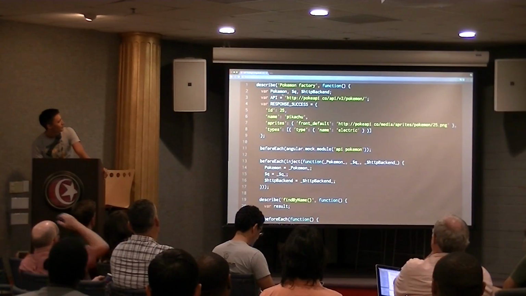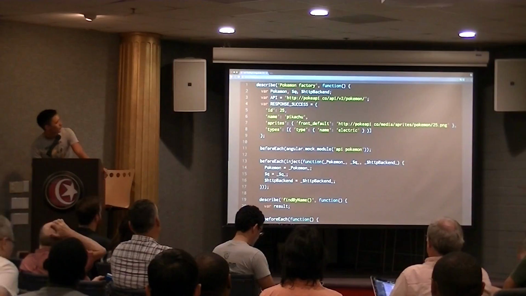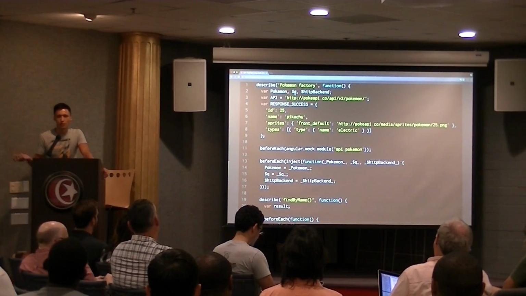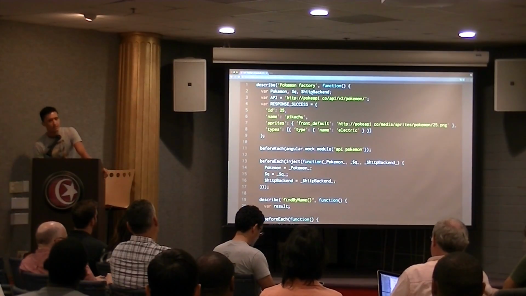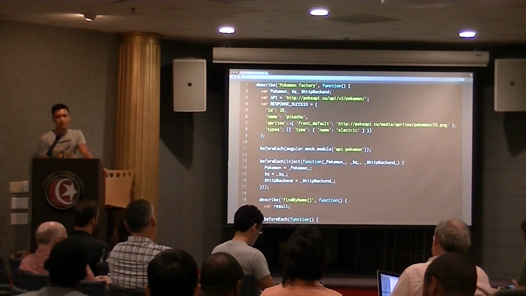So at the very top, we have Pokemon, which is the name of our factory that we're going to write. We have the $q service, which allows you to resolve or reject values and basically make them act like promises. And then we have this $httpBackend, which is kind of like spyOn, but it's going to be for HTTP requests. Below that, we specify the API endpoint, and then we establish a sample response success object that we're going to get from the API.